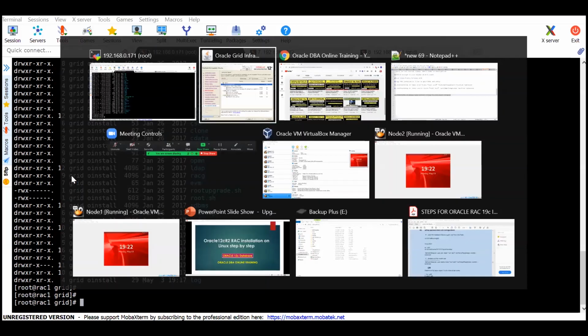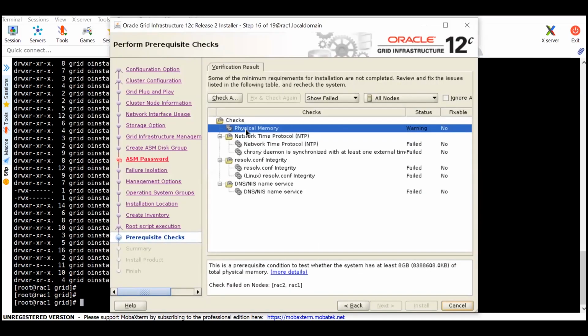Okay, so next thing, these prerequisite checks are already done. There are a few failed options, we can ignore all of them.